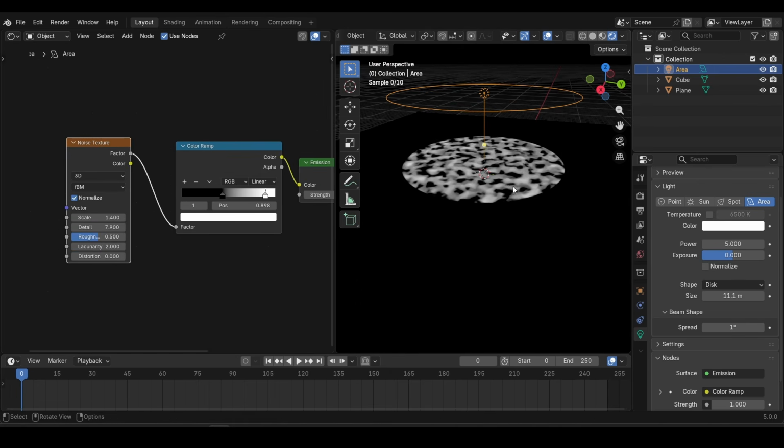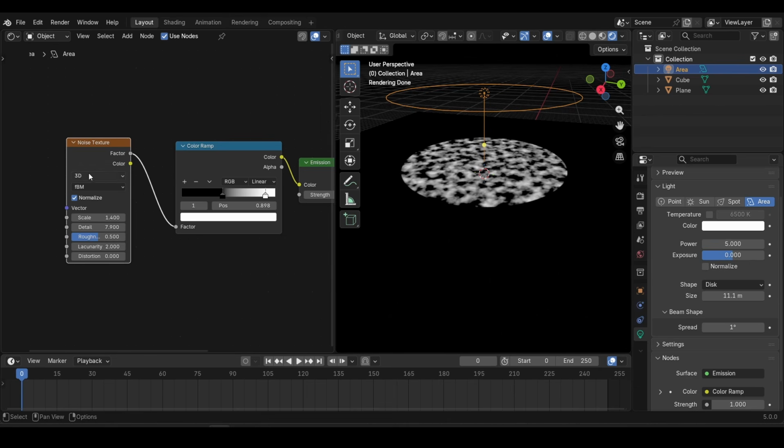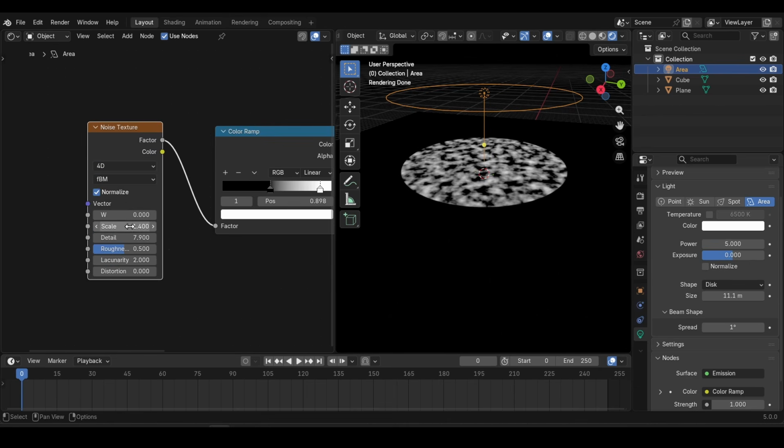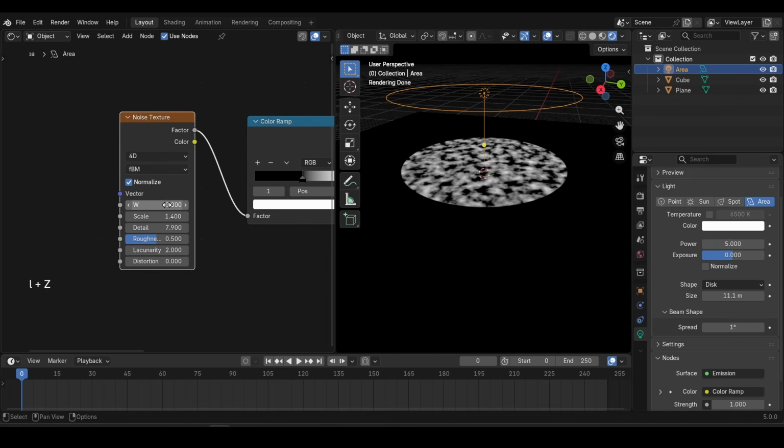And a cool thing we can do is animate this. If you want to animate the noise texture, you can click on 3D and then turn this to 4D. And now we're going to use this W value in order to make this animated. So what we can do is click here, and then instead of using keyframes, we can actually do cool things. I'm going to click here and then type hashtag frame, and then click on divide or slash, and then type 1000. So 1000 should be enough because it's going to go slower.